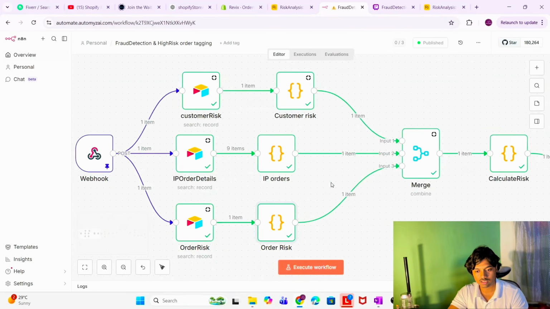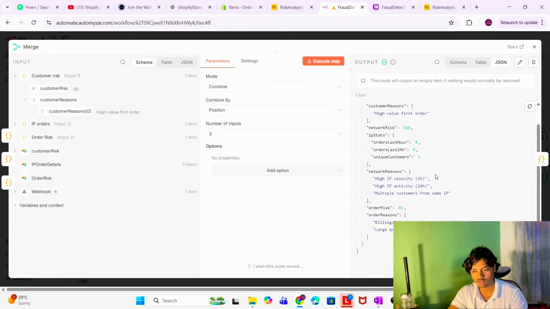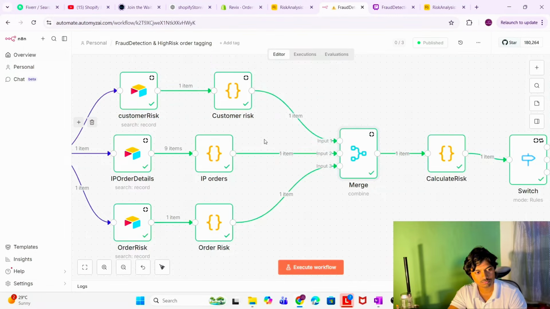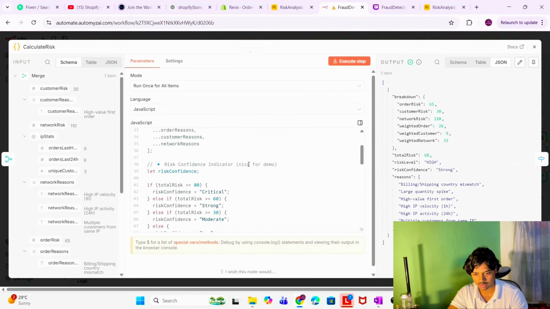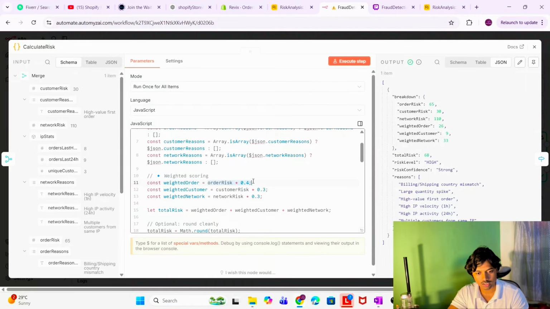So we are gathering all this data in the merge cell. Then we are calculating the risk. To calculate the risk, I have already shown you how we are calculating it. We are using that formula: order risk into 0.4, customer risk into 0.3, network risk into 0.3. So this is how the weighted scoring is created, and we are calculating the total risk.